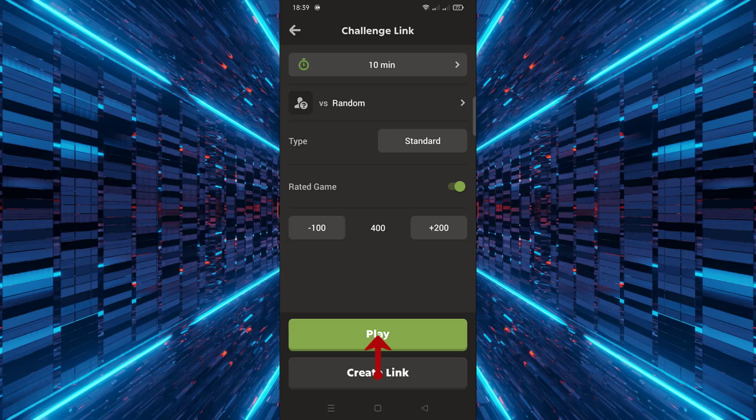Finally, once all your settings are in place, tap Play to send the challenge and start your game. And that's it. You now know how to fully customize and launch a game on the chess.com app.